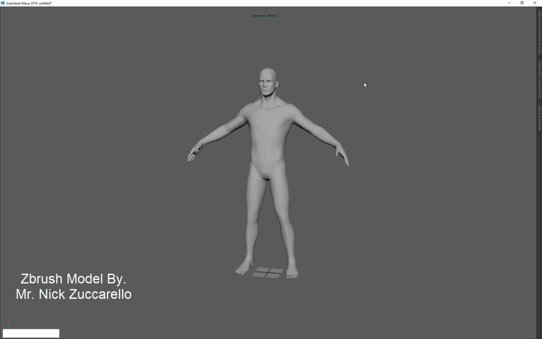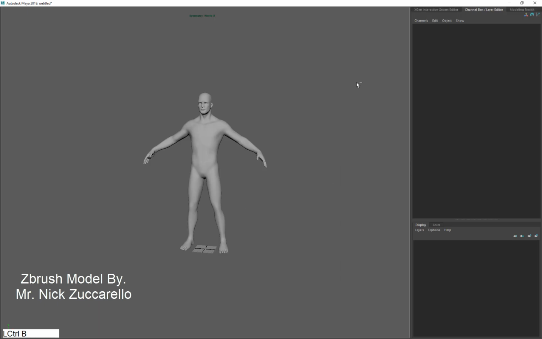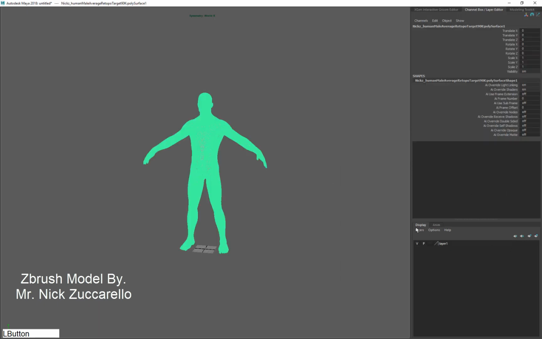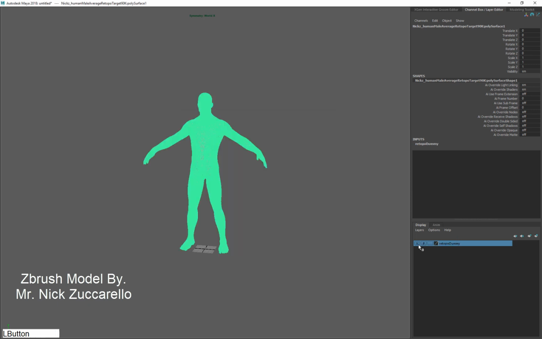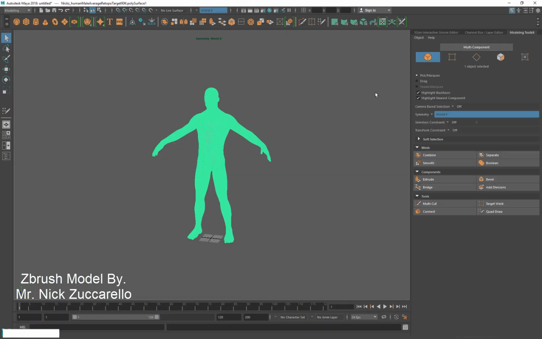The way that I normally set up my scene is I will open up the channel box, make a new layer, select the object, add that to the layer, and then I'll double click the layer and just rename it and call it something like Retopo Dummy. Right? And this is just so I can turn the visibility on and off really quickly on the layer. And if I show the rest of the UI, so Control Spacebar, the next thing I'm going to do is I'm going to make that object live.